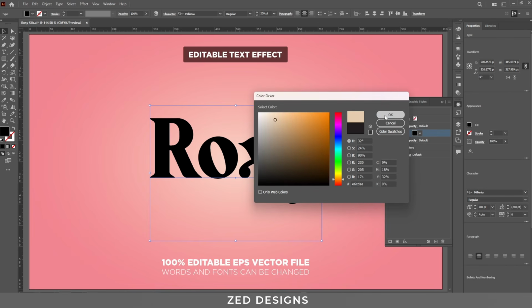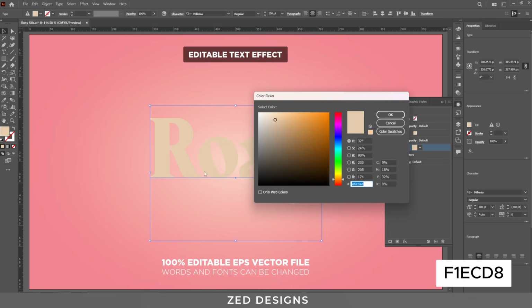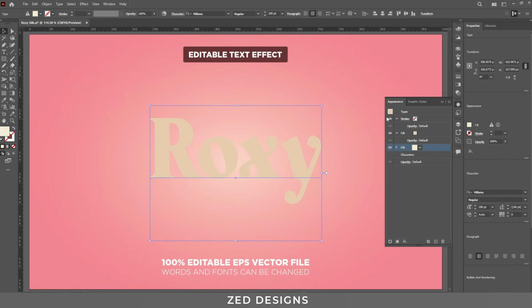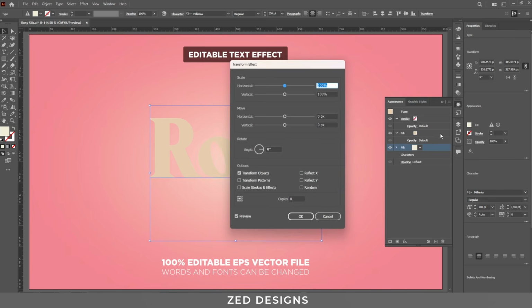Next click OK and let's duplicate this layer. Now select this layer and let's change the colors. Then click OK. Next we'll go to Effect, Distort and Transform, and we'll make changes in this move section. We need -2 pixel for horizontal and 2 pixel for vertical. Then click OK.